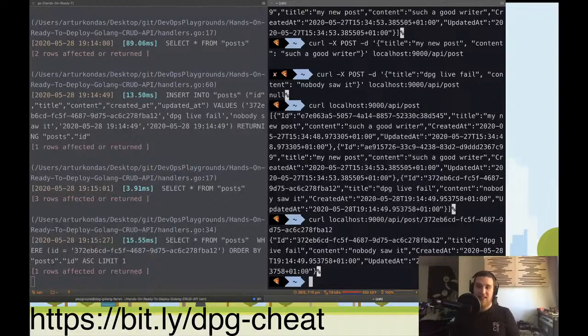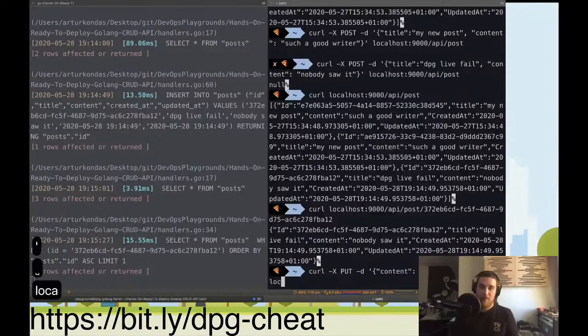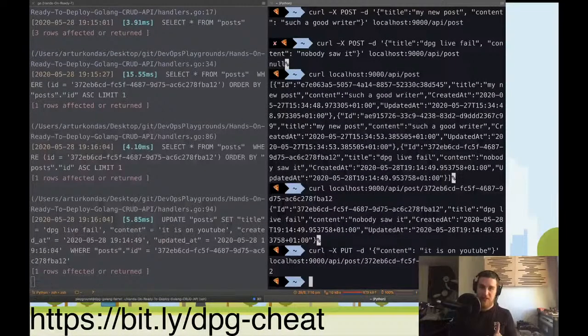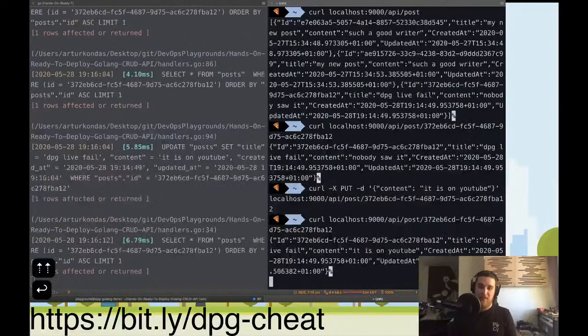Okay, let's update the content to actually depict the truth. Curl -X PUT the content. It's on YouTube. That's the truth. Oh, sorry. Localhost 9000 API post ID. So you can see on the left hand side, again, it has updated the post for us. So if I fetch the post again, you can see, well, it is on YouTube.